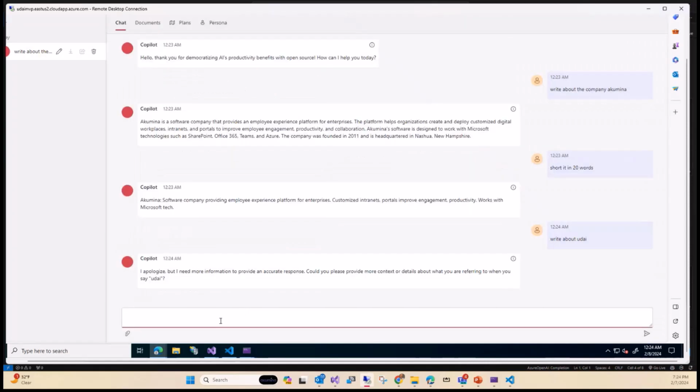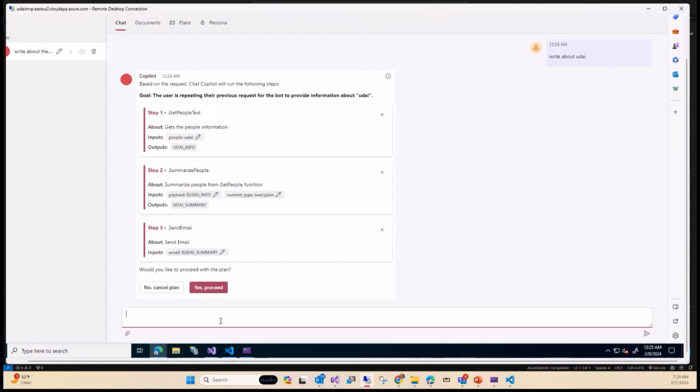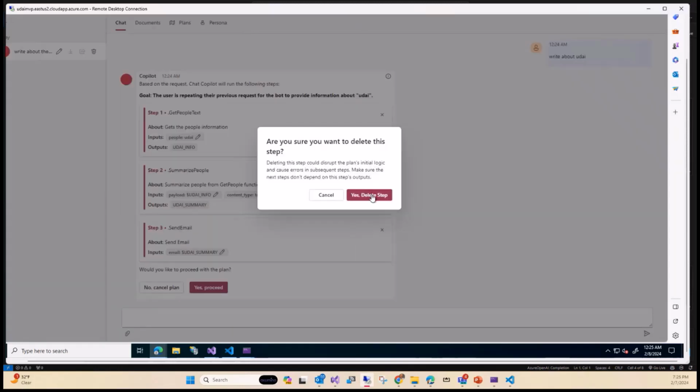Now I'm going to say, write about Udai. Same exact prompt. Oh, it knows something about me, right? It says, okay, call the text people tags, summarize about the things, and then send an email. So it thinks it can do all three things for me. I can say no, cancel the plan, or I can say remove one of the steps. So I can say, no, you don't need to send an email, just summarize about him. Yes, delete that step and then proceed.